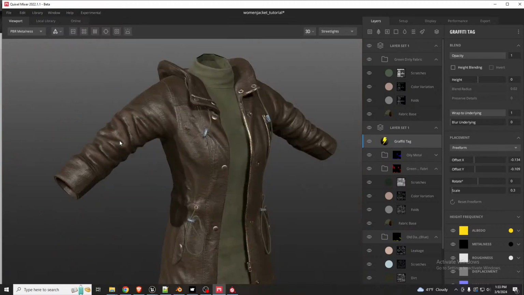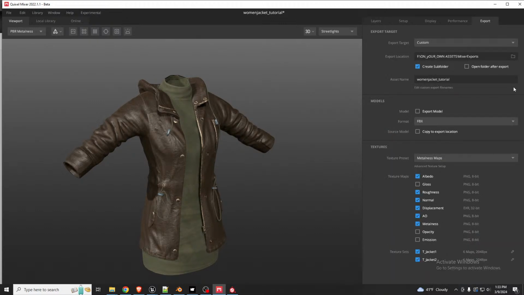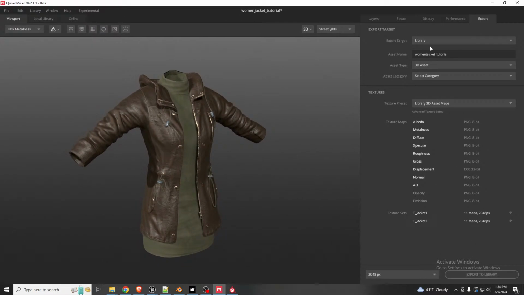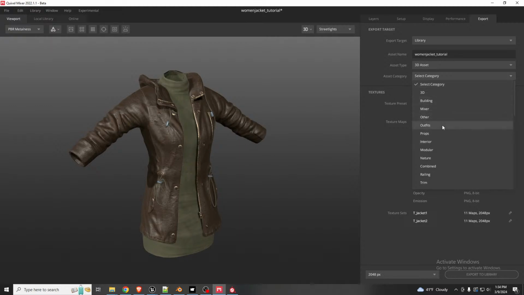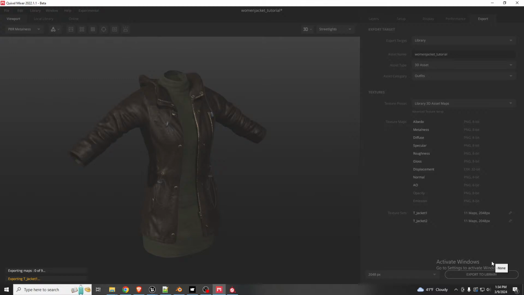So we have this one. This has the texture here. So what I'm going to do is go ahead and export it. Let's export it to library. And let me make this a little bit bigger. And the category is going to be outfits. All right, so let's export this real quick. And we'll move on to the next phase of actually making this fit the MetaHuman character and then getting it into the engine.